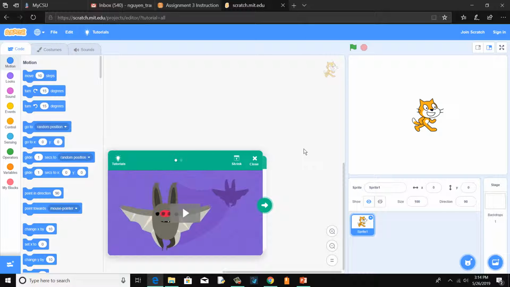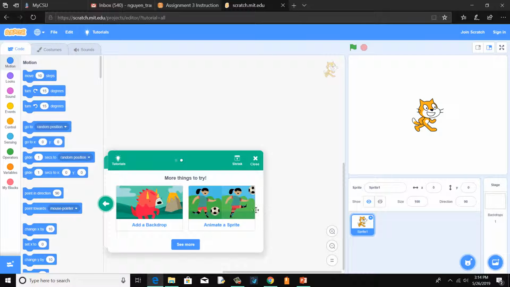Let's look at some of their examples. See how they have these tiles that you can drag over to animate this bat, and they teach you how. This here is called a sprite. They also show you how to add a backdrop and so on. Basically the idea is that you drag these out and do something with them.